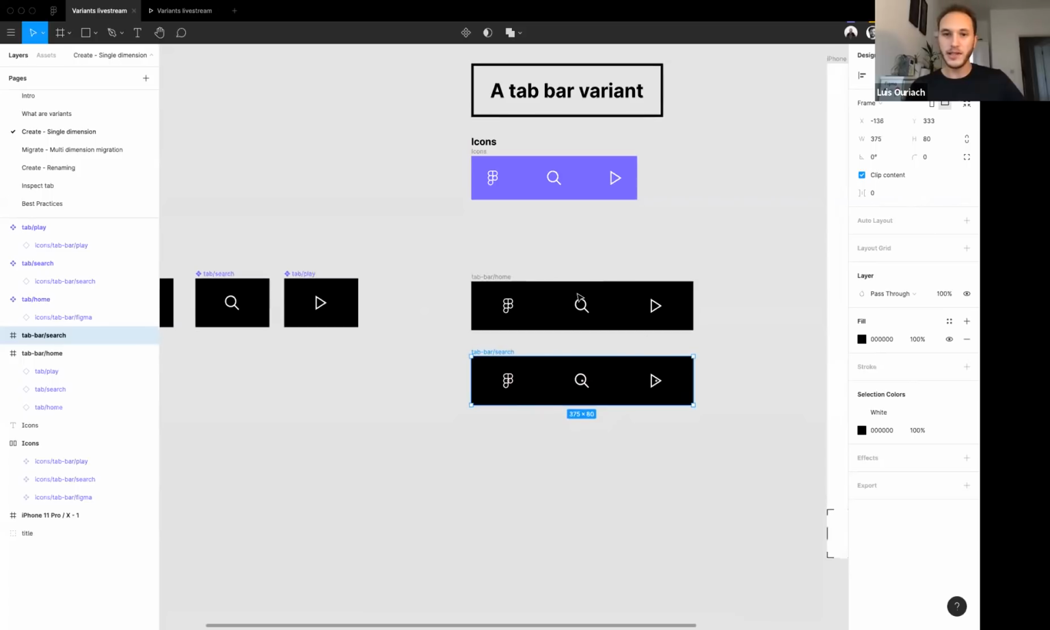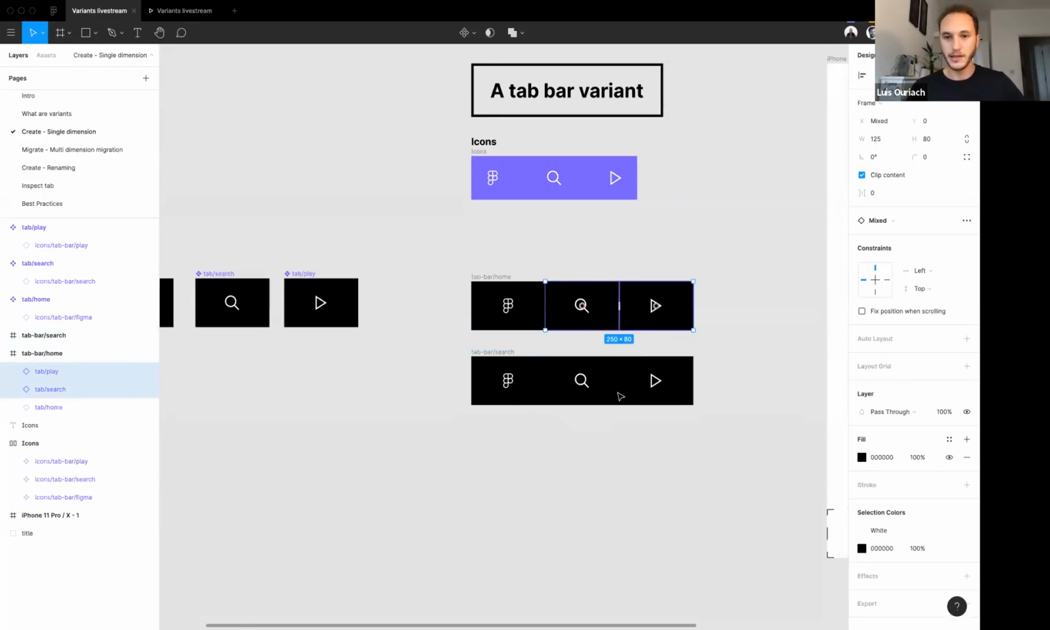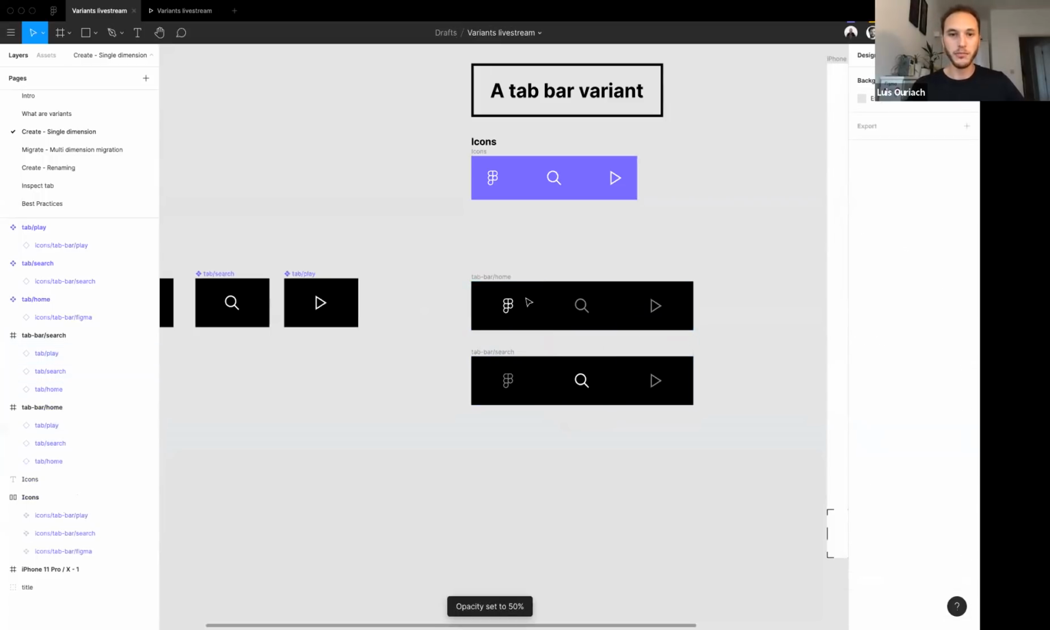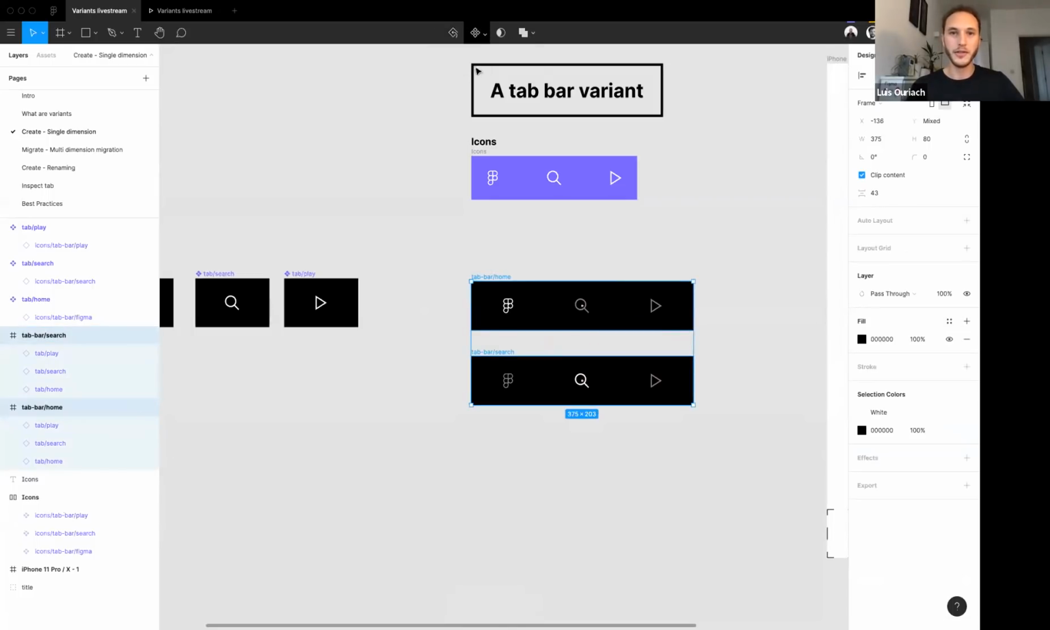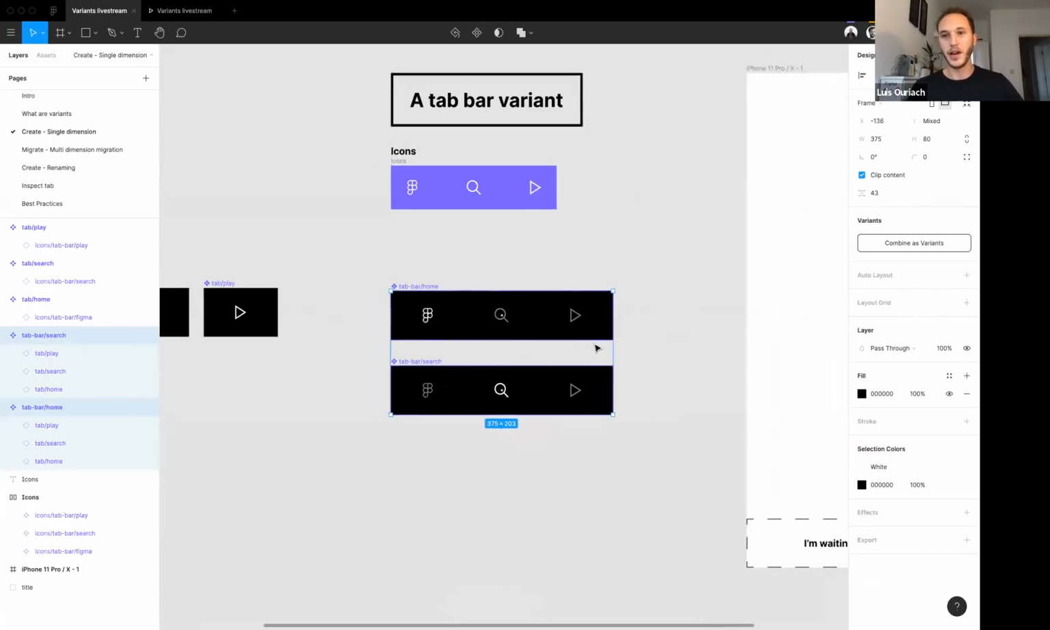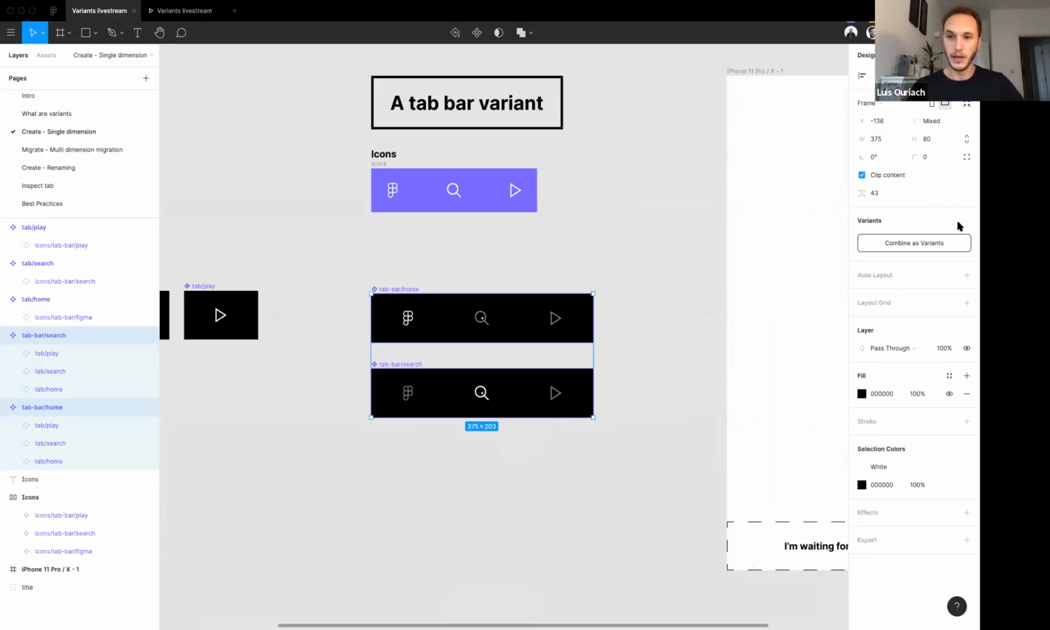So what I want to have is a state where I have my home button active, the other one's inactive. I'm just going to select these, and make these 50%. So we have a home that is active, search that is active. I can then turn these into their own components. And then if I select these, what you're going to notice is that on the right-hand side, we have this combine as variants button appear.